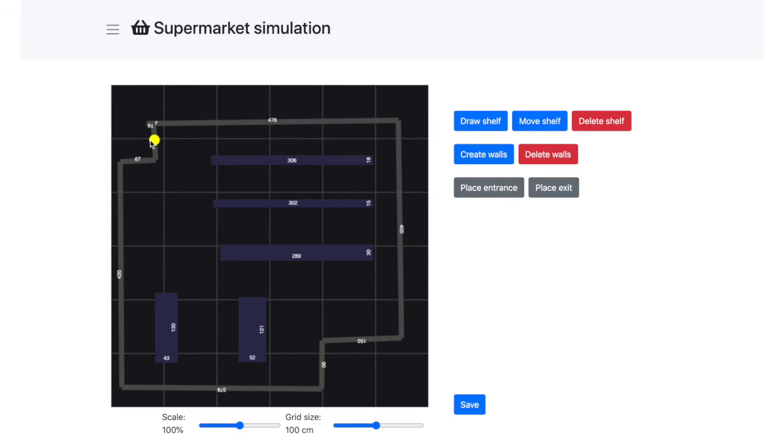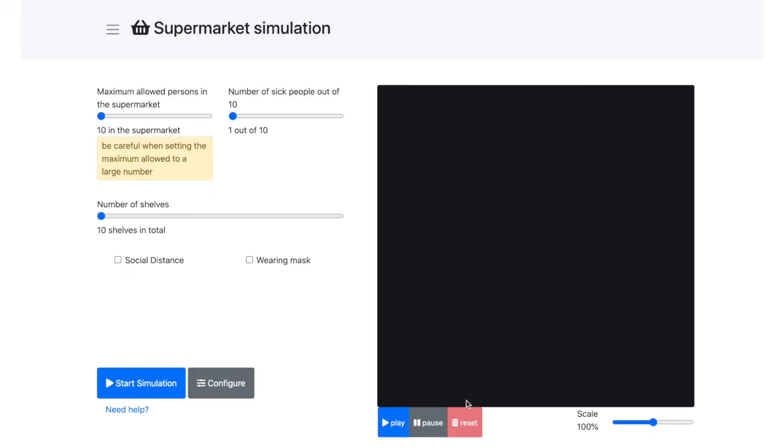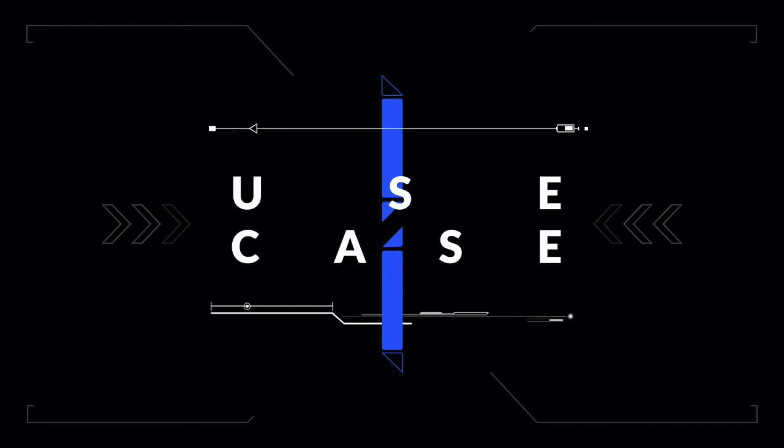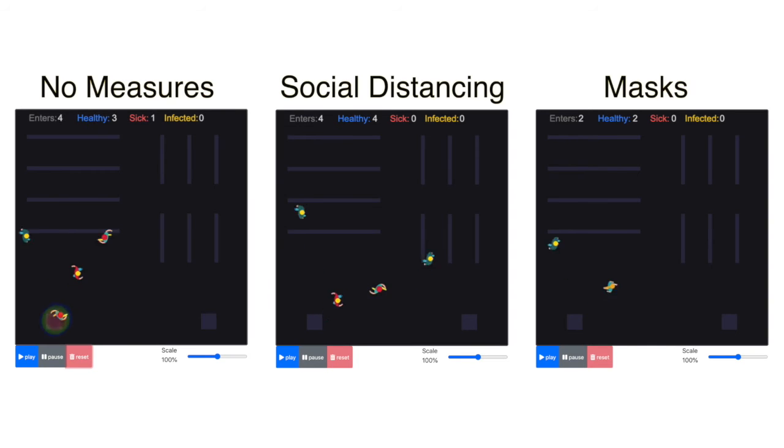To see from the perspective of a shop owner, the users would be willing to have an identical layout for interpretation and decision-making. We can select social distance and masks to show how it works. Here is an example of different measures implemented.